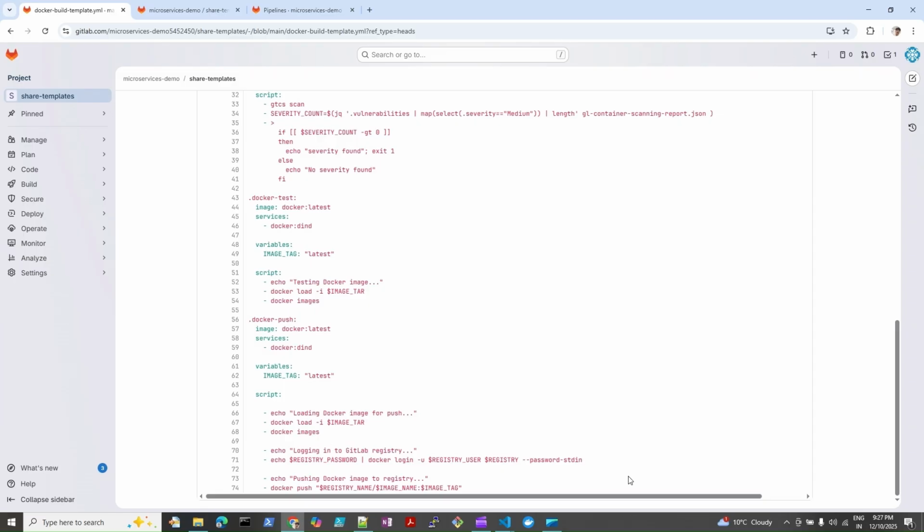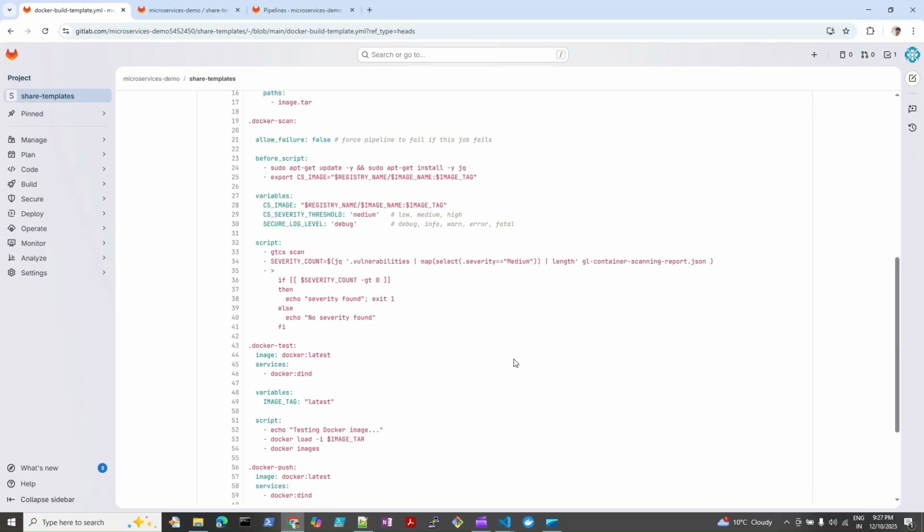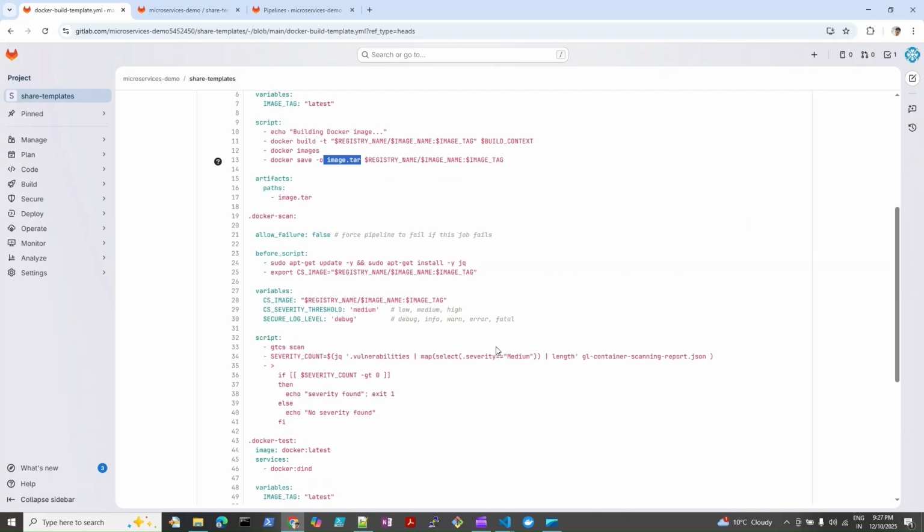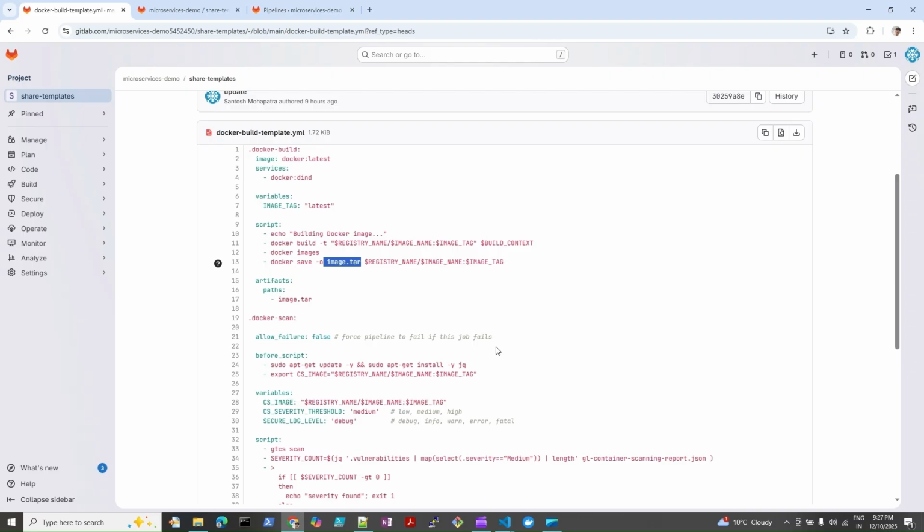If you remember, in my lab number 4, I was building and pushing the image in the same job, so I did not need to save it as a tar image. But in this case I want to keep it more specific, I mean segregate the jobs, like a build job, a test job, and a push job. For that reason I'm saving it as a tar image.